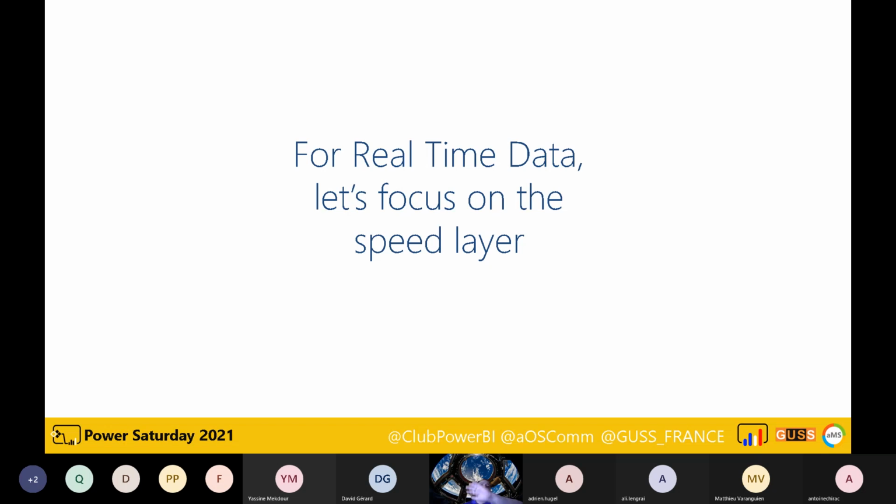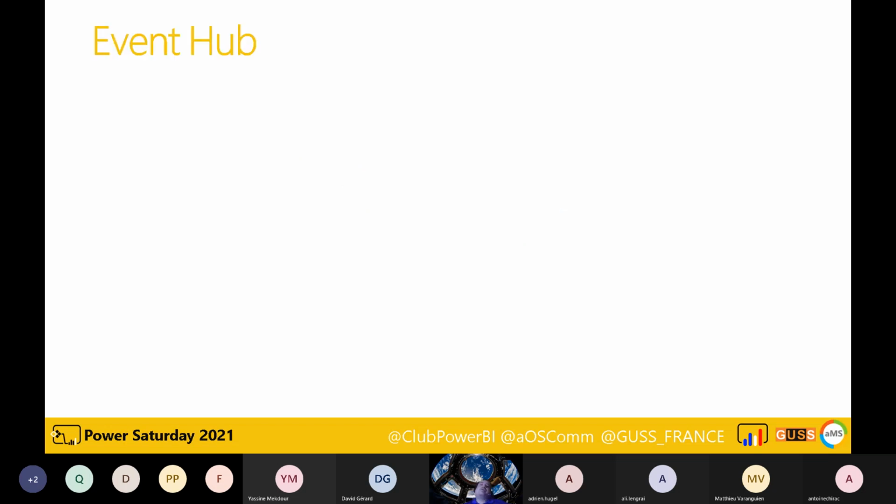The batch layer is another thing related to big data. We don't care about this in this session. In this session, we care about the speed layer. That's our focus.